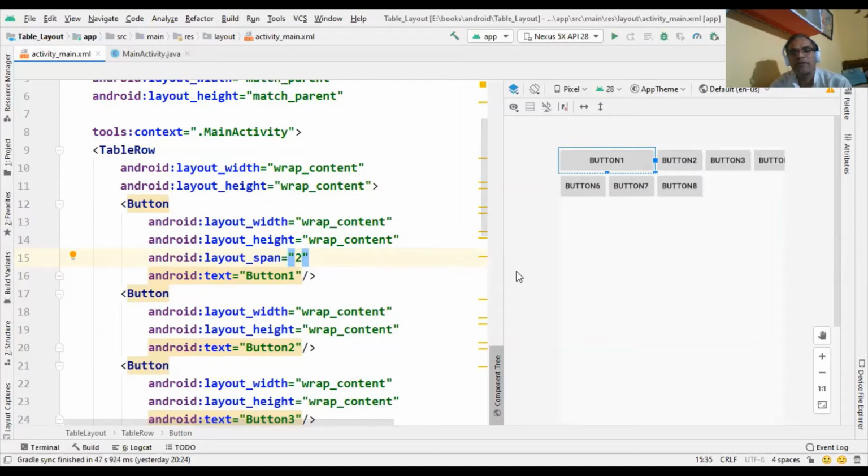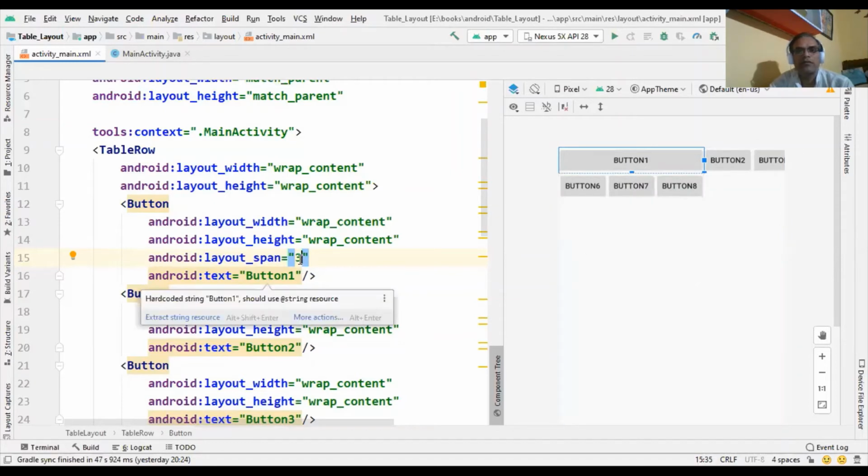I hope you understand. Now suppose we use 3, now you can understand the size of button 1 is equal to the 3 buttons of the second row, button 6, button 7 and button 8. So layout span is very important. Through it you can expand the size of the button, and that size is also equal to the next row's 2 buttons or 3 buttons. That depends on this value. So I hope you understand.